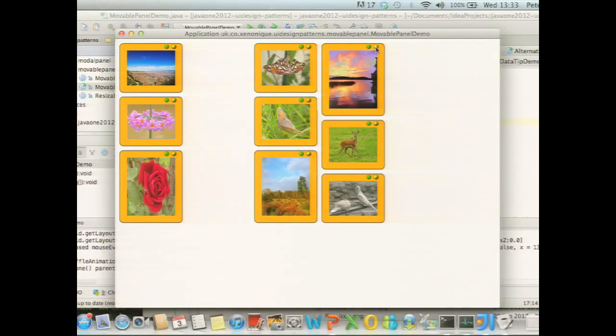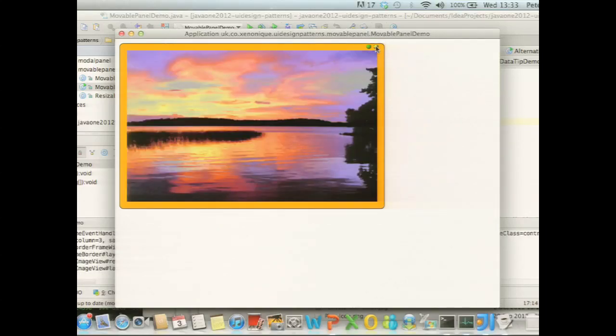But you can maximize one component, and then you cannot drag it anymore. I'm trying to drag it with the mouse, and so that's being blocked. And then I can minimize that component again.